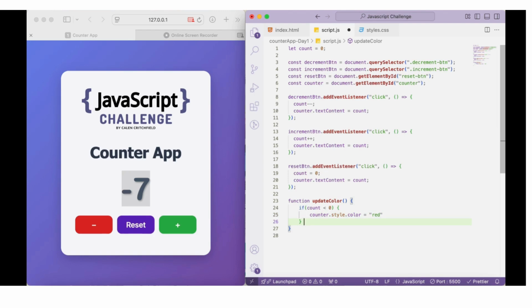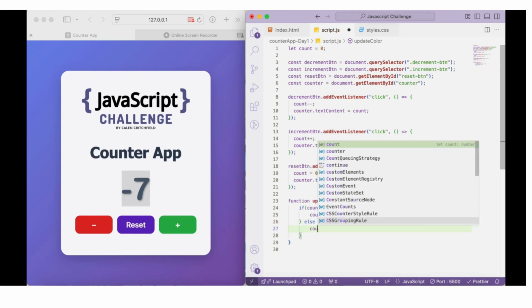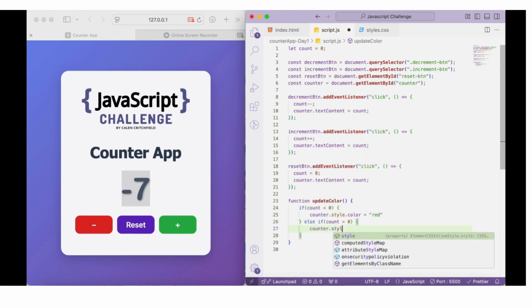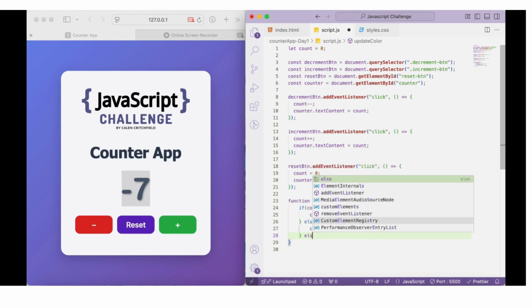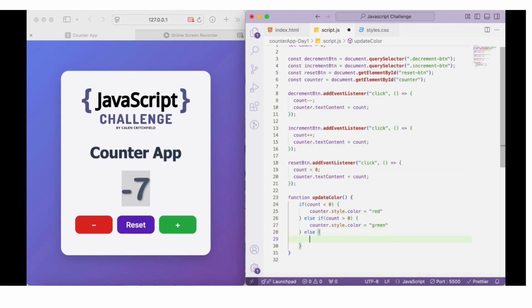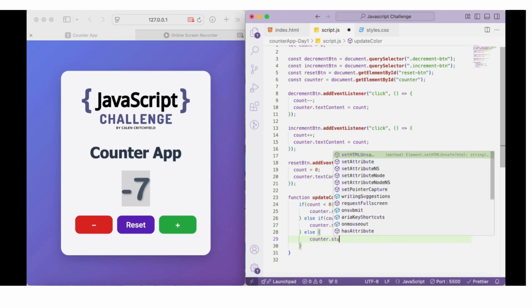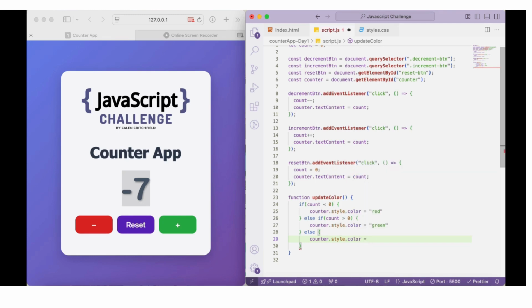And else if our count is greater than 0, what we'll do is we will do the same thing. Counter.style.color, and we'll set that to green. Because when we're in the positive, we want green. Alright? Else, what we'll do is we will just have our color normal black. So if it's on 0, our counter.style.color will be equal to black.